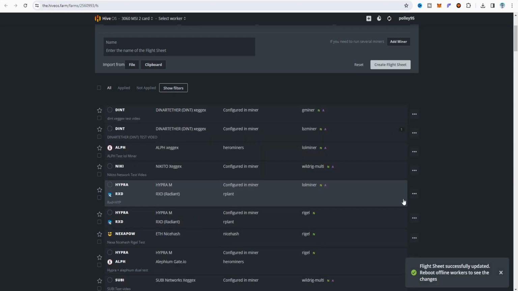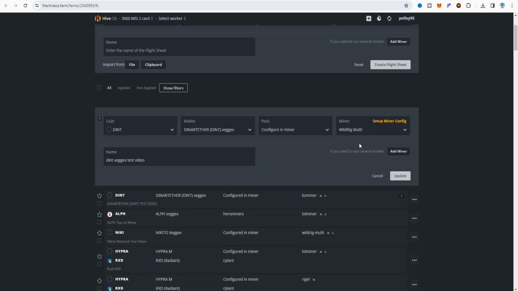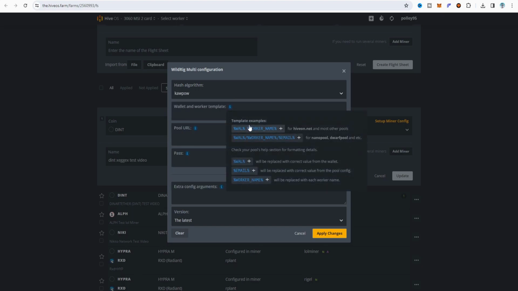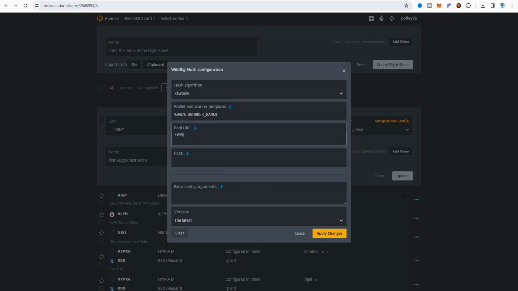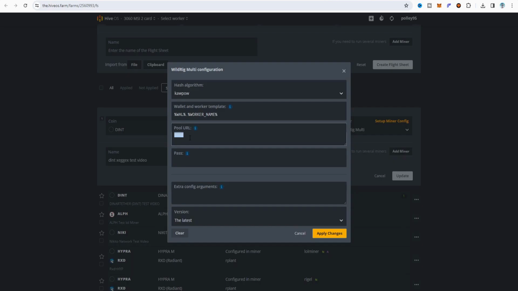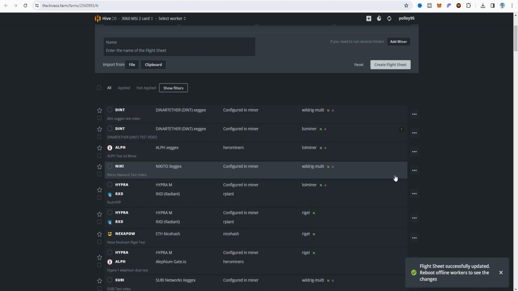And if you choose Wildrig Miner, then you need to choose Wildrig, and on the setup config file choose KAWPOW. In here, wall.worker name is the same, and the port or the pool I need to copy from the rplant server pool in here, so I just copy it from there and paste it. Password you can choose as X or blank, apply changes and create the flight sheet. So this is done for both different miners.